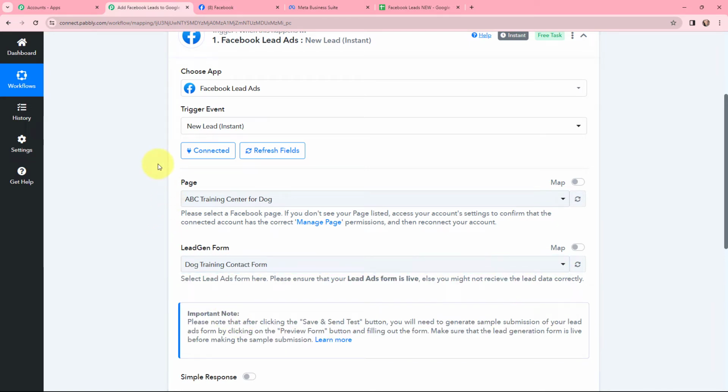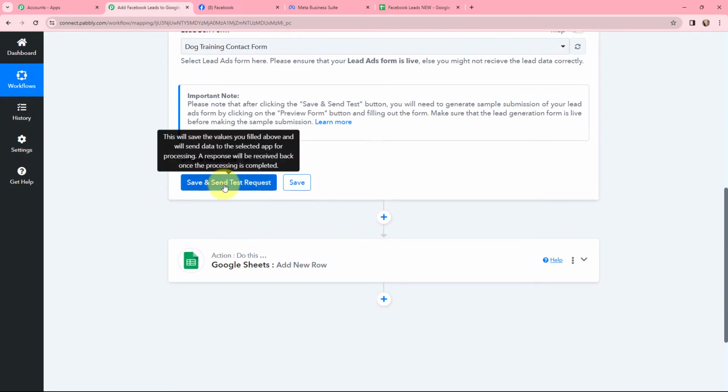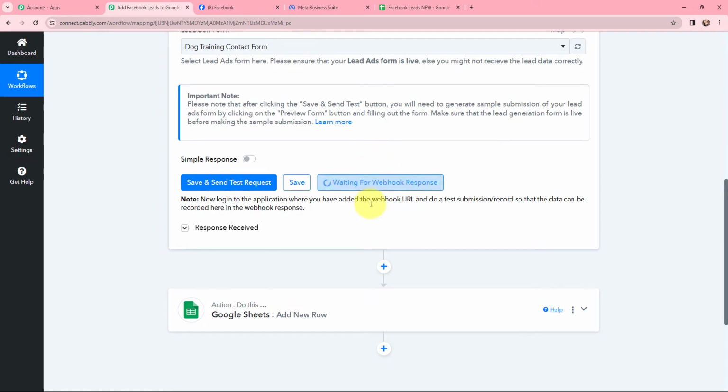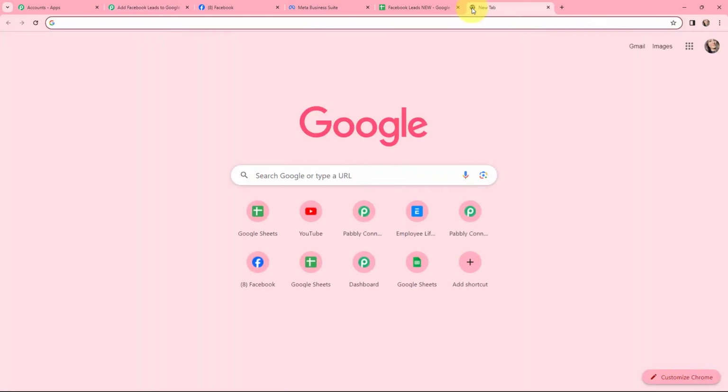So once I've selected my page and the lead gen form associated with my page, here I'm simply going to click on save and send test request. So now here you can see it is waiting for webhook response. That means now I need to do a test submission or record so the data can be recorded here in the webhook response. Now to do a test submission, I'm going to go to this new tab and search for Meta for developers.